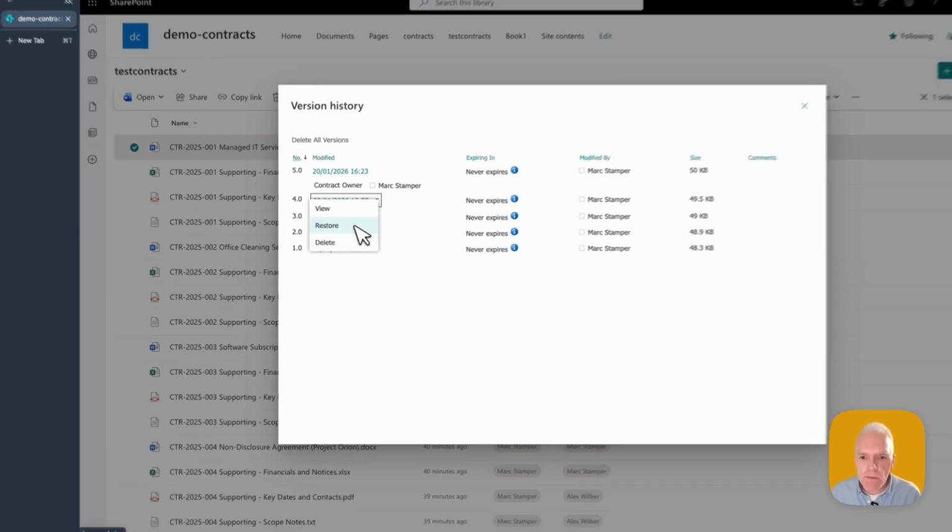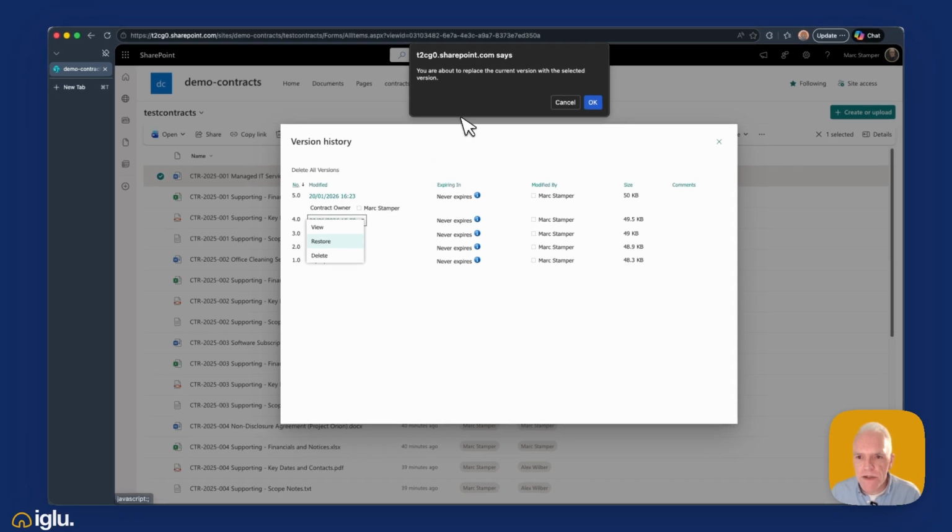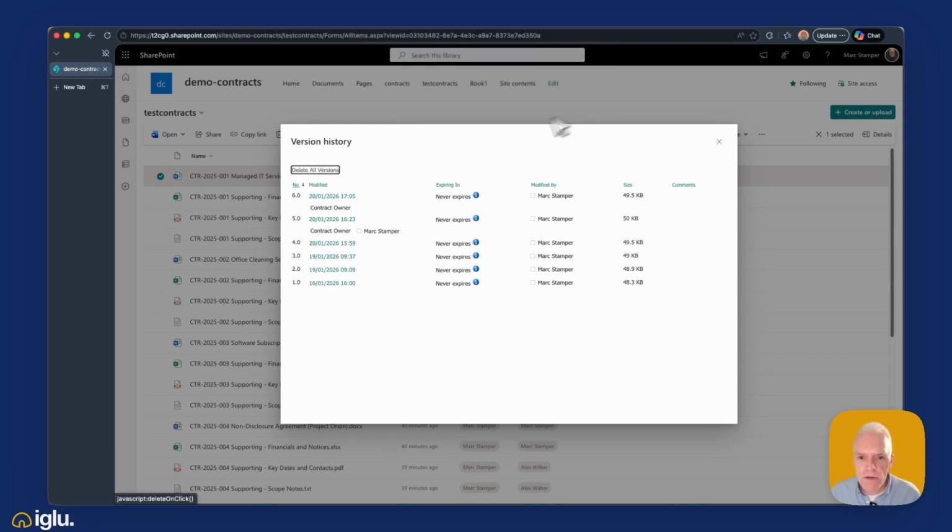But what I'm going to do is click on restore, and it's going to say you're about to replace the current version with the selected version. I can cancel, or I can say OK. If I click on OK, you'll see I now have version 6. So what SharePoint has done, it's created a new version. So effectively version 4 will be the same as version 6, but it's taken that version 4 and it's overwritten the previous version 5, and it's put that in as that new version. So I've always got that kind of safety net there.